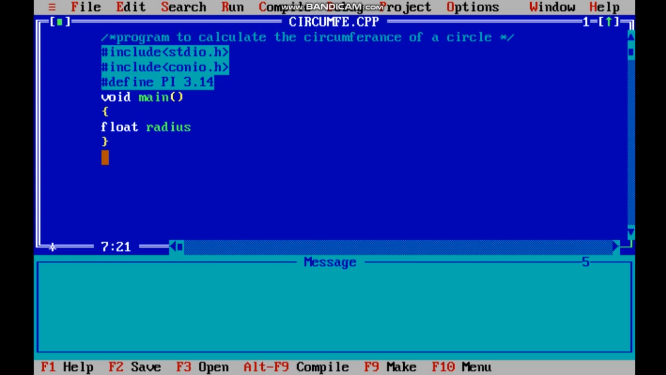Radius, and I am typing just C. Instead of circumference, I am taking the variable name C. You can take any variable name. Fine. So I have declared two variables. Now the next thing I have to do is ask the user to enter the value of radius.